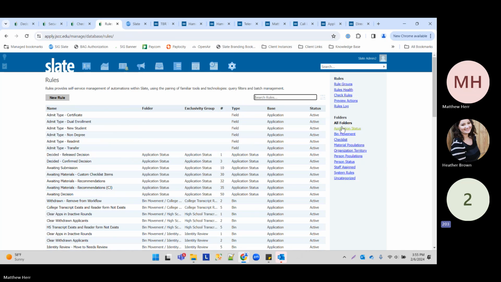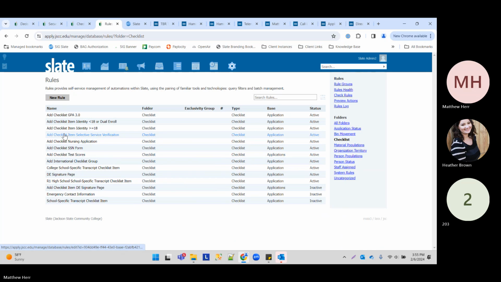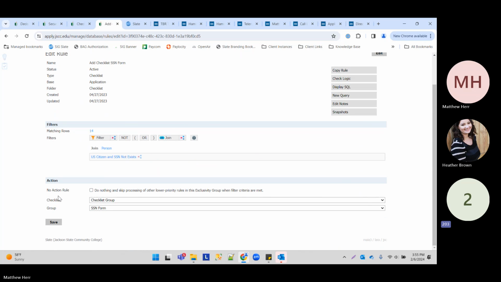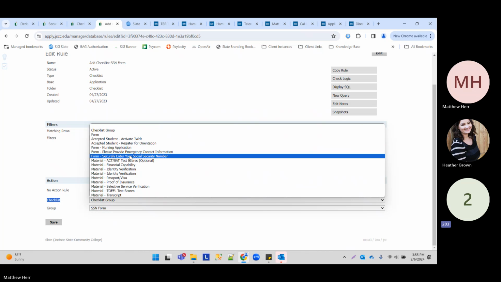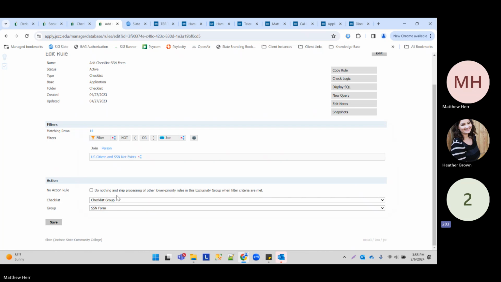When you build your rule for checklist items, I'm going to do this one. You want to add a checklist group rather than adding a material of social security number form or something like that. The reason for that is if you no longer qualify for the criteria in the query, that falls off your checklist item or your checklist. So if you qualify for it, it shows. If you no longer qualify for it, where your social security number now exists, it now completely falls off your checklist item and you no longer see it.